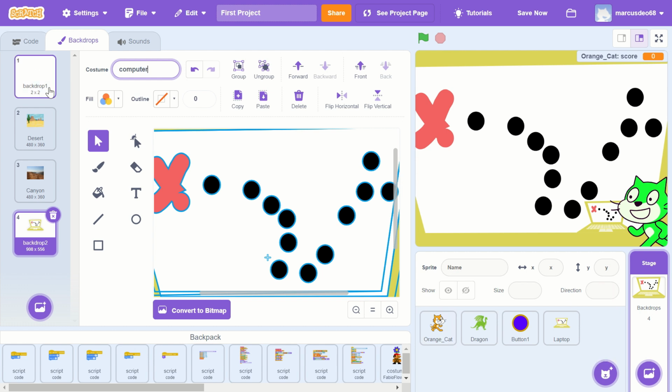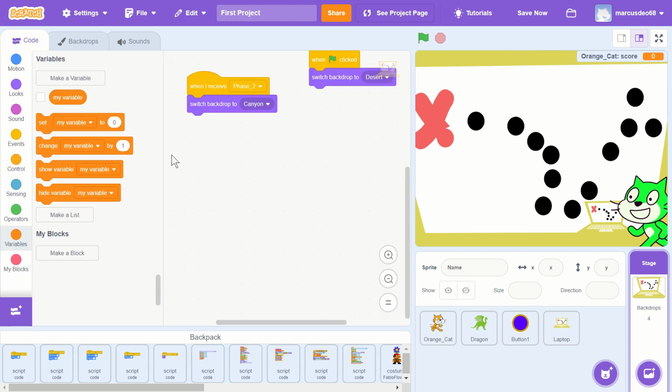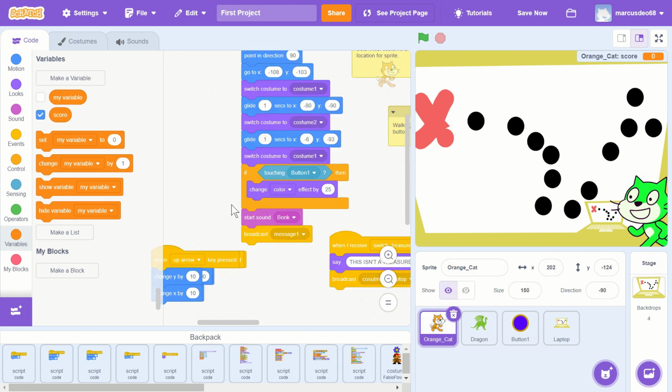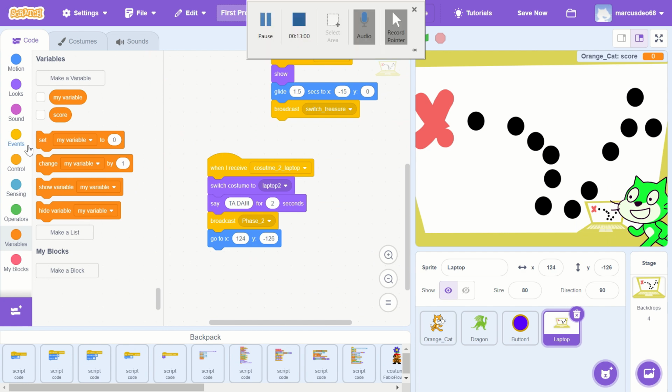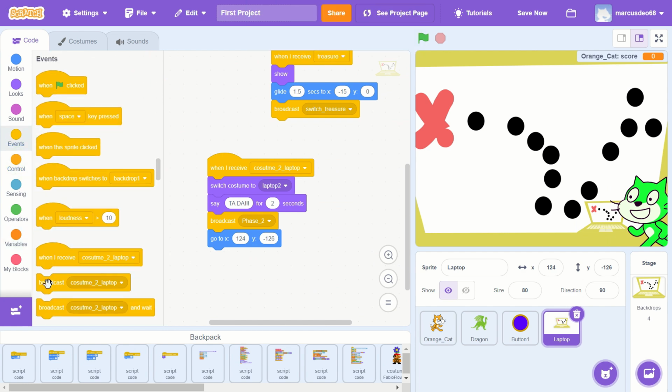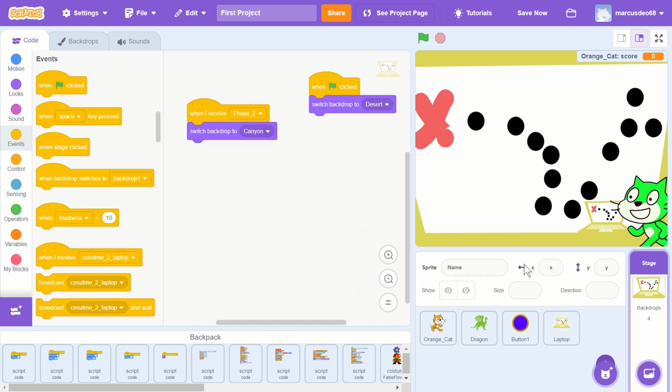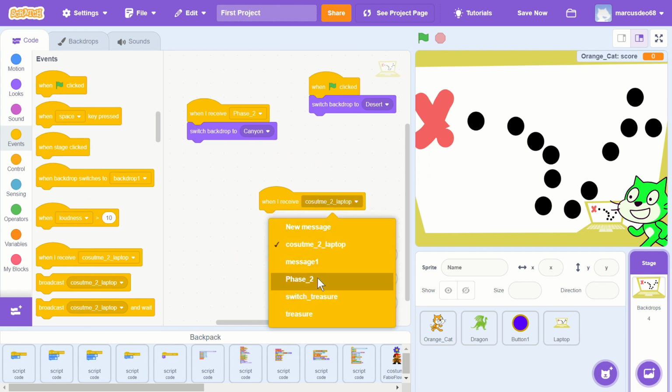I obviously don't want to be in this initially. I think I have code for this. When the green flag is clicked, I'm going to switch the backdrop to the desert. That's the beginning backdrop. However, once I receive the laptop, I will make a new broadcast message. Obviously, broadcasts are super important. That's why I have so many of these. I just want to express the importance of that, because it's a way for your sprites and backdrops to communicate and execute things in a timely order. So I'll broadcast treasure.